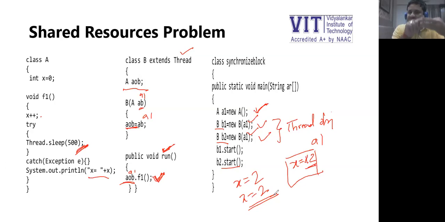Another thread comes and changes the value on which the first thread depends. So in the meantime, B2 comes, changes the value of x to 2, and then B2 goes to sleep. So when B1 rises from sleep, it sees the value of x as 2 and not 1. The intended output was x equal to 1 and x equal to 2, but the output that we will see will be x equal to 2, x equal to 2.